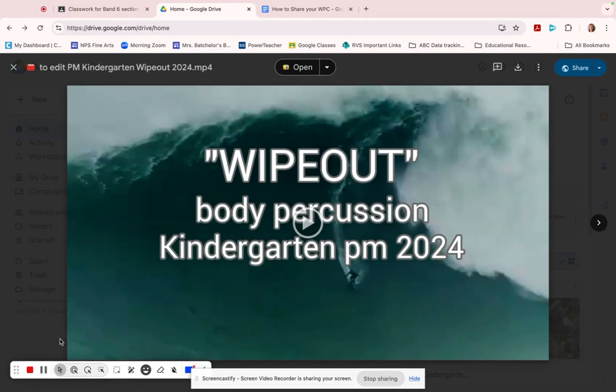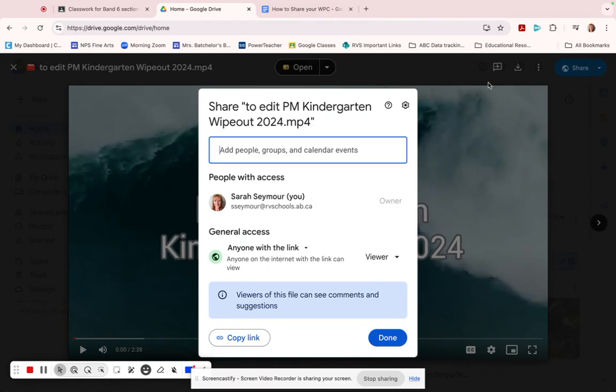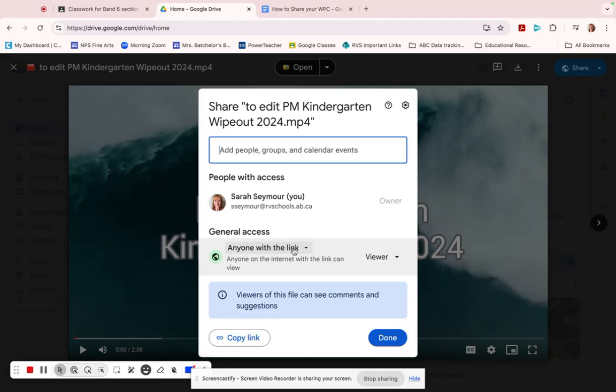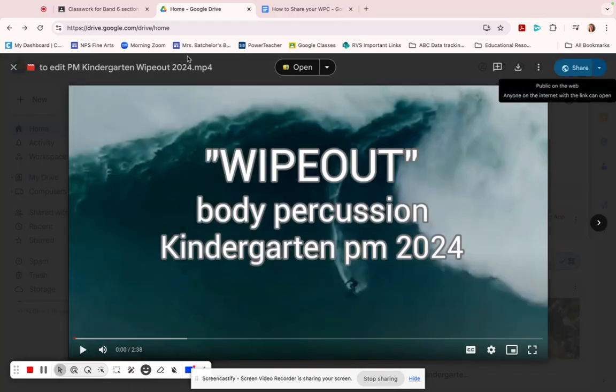Once it's uploaded, next step is to open it. And you want to go over here to this button that says Share. People with access, you'll probably see me there because I'm your teacher. But the important part is down here under General Access. You want to make sure that it's at least Rocky View Schools, if not anyone with link, so that I can view it. This one's anyone with link because it's a video I shared with parents in the past. And that's all you need to do from that.